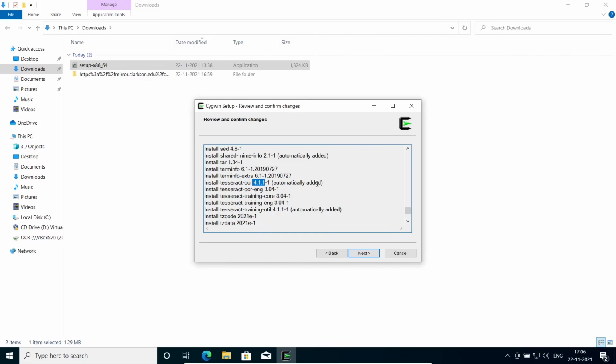In case you want to compile and build Tesseract OCR from source, then yes, you can use Tesseract OCR 3.05. But in case you don't want to go with compiling and building Tesseract OCR from source, then you need to work with the latest package of Tesseract OCR.